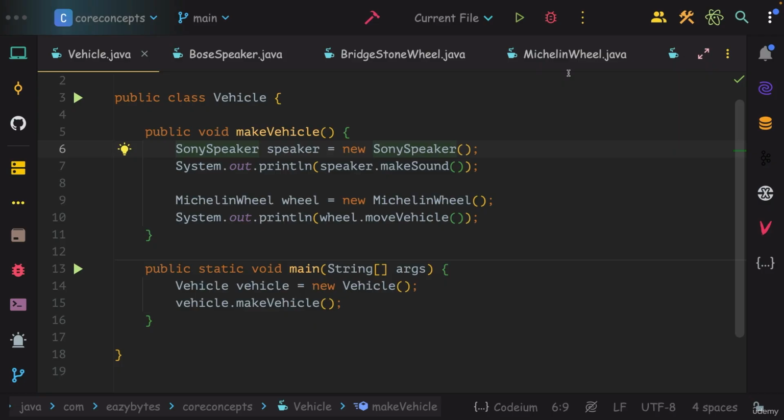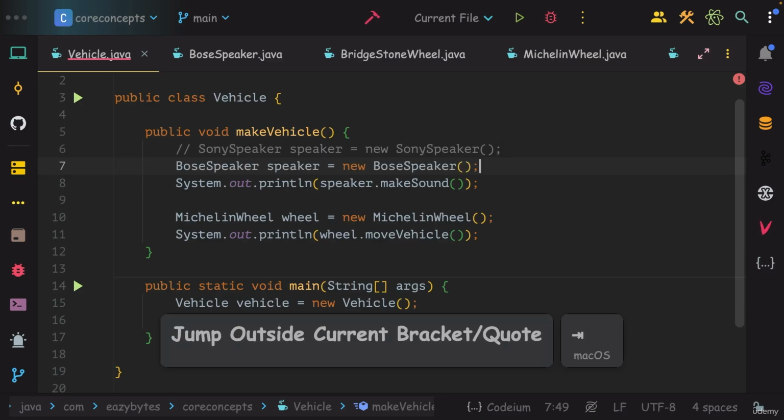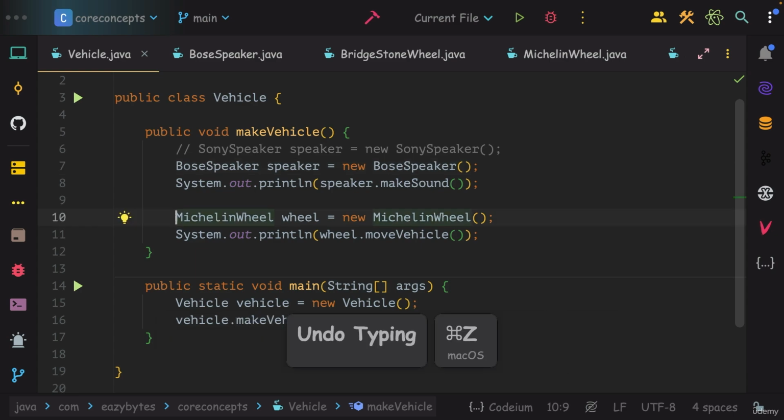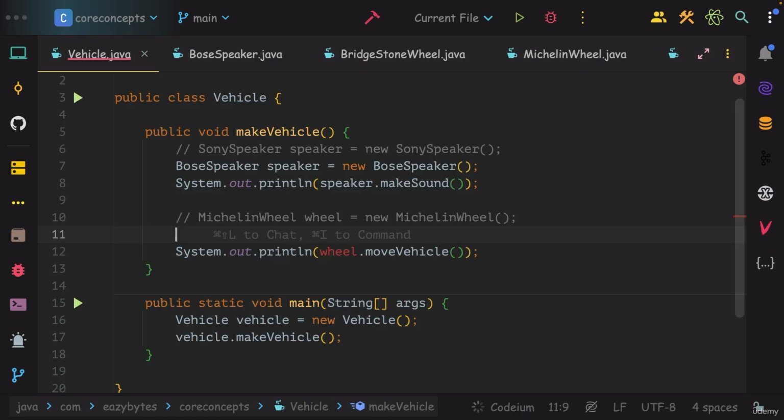The developer has to get rid of all this code and he need to write new code again. This time, instead of creating the dependency with the name Sony speaker, he need to create the Bose speaker dependency or Bose speaker object. In the similar lines, the developer has to comment this Michelin wheel and he need to create a object of Bridgestone.